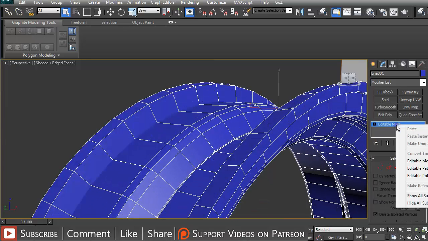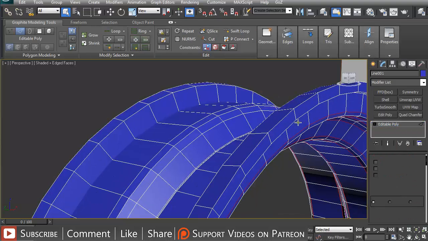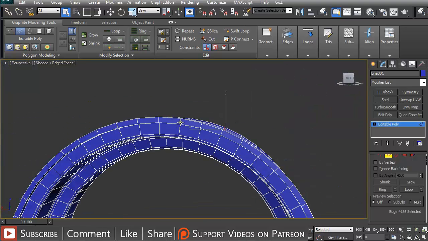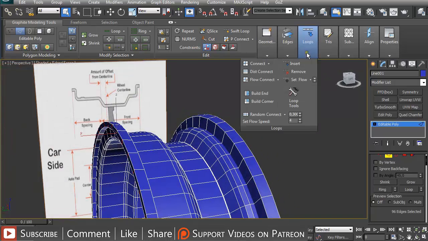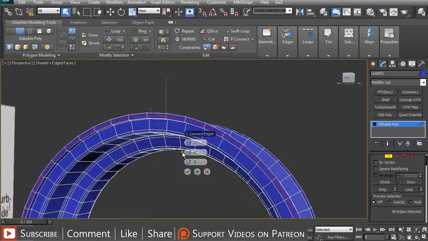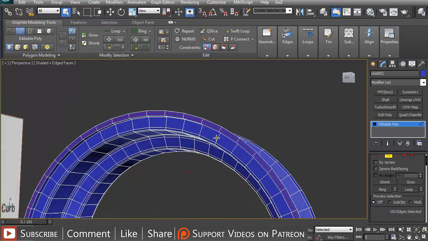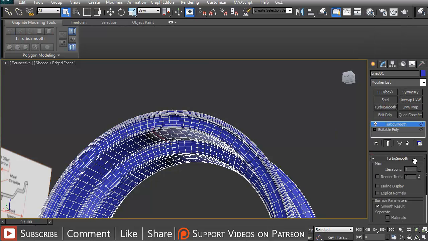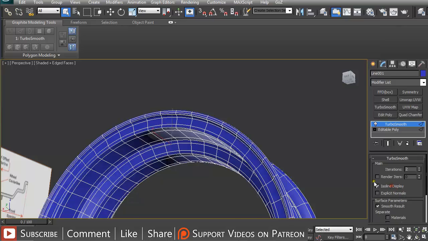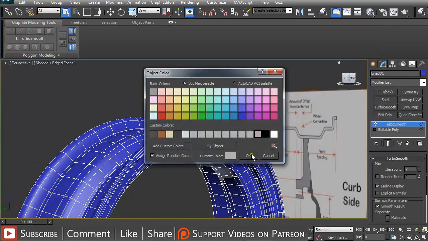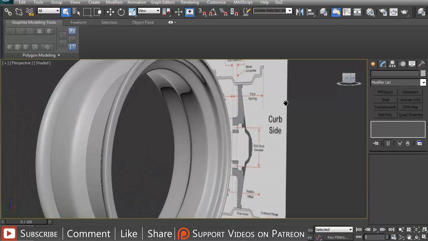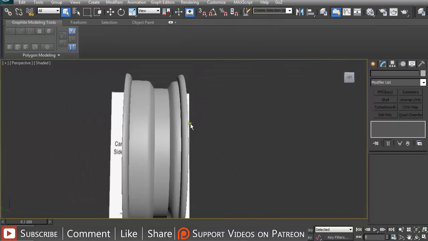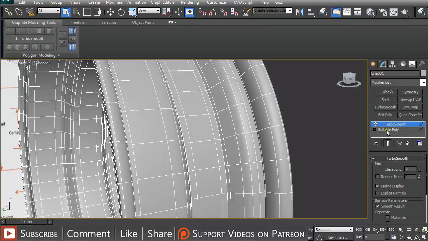But before we can do anything, we have to right click and convert to editable poly, press 2 on the keyboard and just select this edge, and on the other side again this edge, and then click on ring, so you get the ring of these selections. Loops, shift connect, two segments, and then just maybe push them to the side a little bit. And if we apply Turbo Smooth modifier with two iterations, isolate display, maybe just select a different color, we can see we get something more looking like a car rim, exactly looking like a car rim.